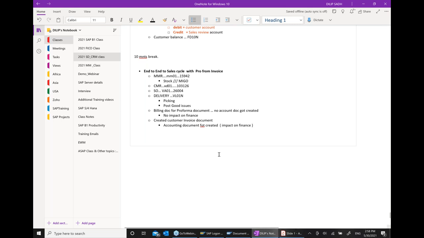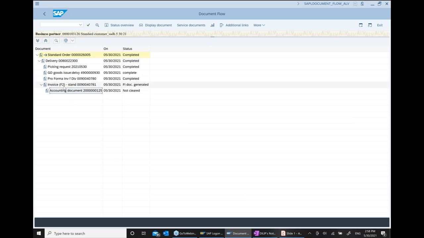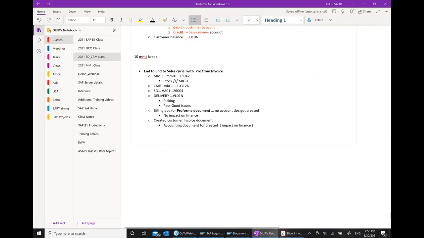Because it's an accounting document. So proforma invoice, no impact on the finance. When we do other invoice, then it has an impact on finance. Okay, that is what this basically means. So this is document type F2. This is document type F7. And this was doc type F7. That is what we can do.